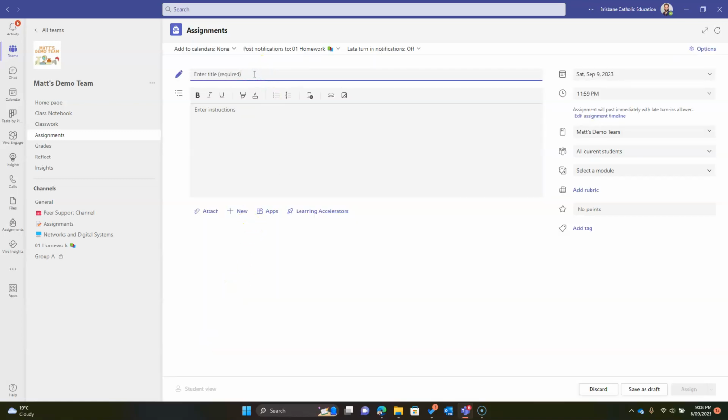This will be fairly familiar to most people, although it has had some changes over the time, and it might look a bit different as well depending on how you're looking at it, what size monitor. So you need to add a title for your assignment, and you can also add some instructions. You can bold and underline. In here you can also add an image if you want to.